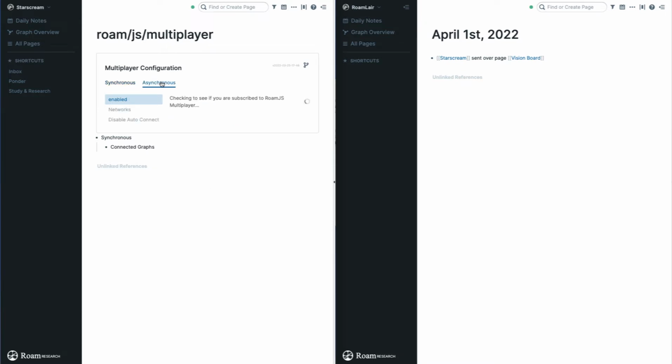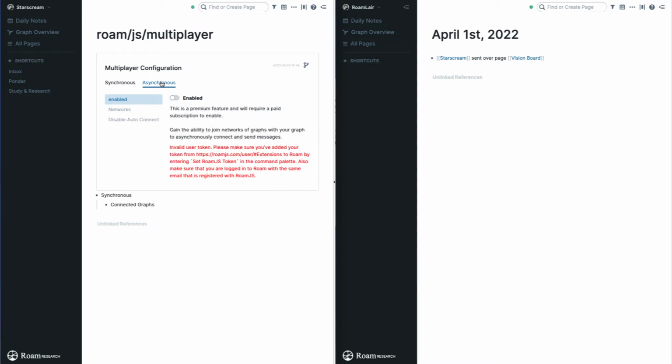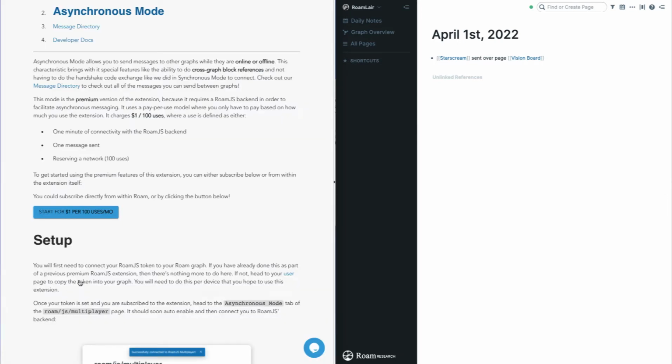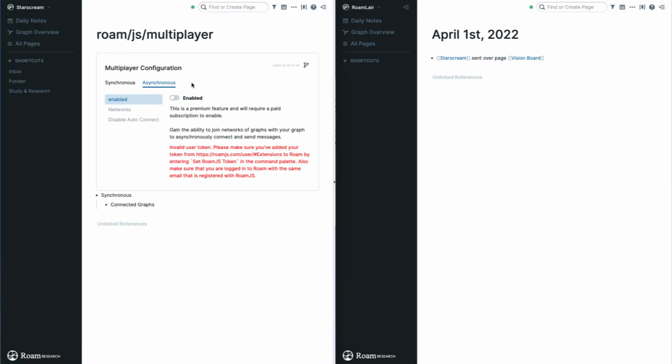It says that it's not enabled because I'm not registered at the website, etc. This is a premium feature for the extension, and it has a cost. $1 for 100 uses, as explained in here. And what do you get in exchange of this? What you get is a graph that can talk with other graphs without both of them having to be online.